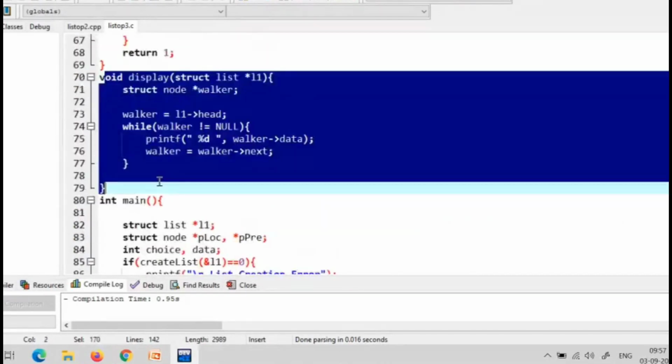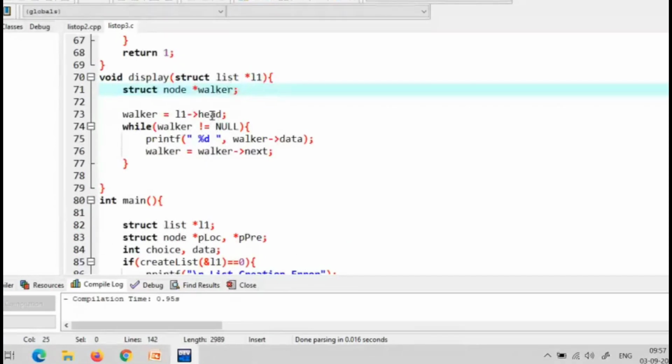Display is very simple. First we need to store the head address. Whatever address is there in head, we need to store in a temporary pointer, and go until it reaches the last node. How can we identify the last node? The last node's next will be null. So while walker not equal to null, until walker becomes null, printf walker data, walker equal to walker next. This is like a simple for loop only.